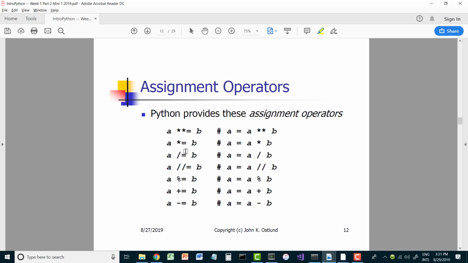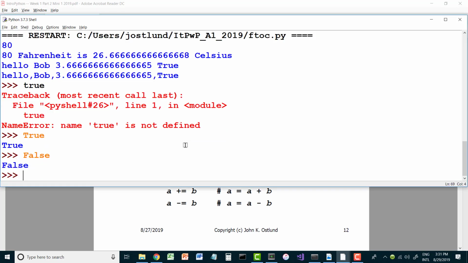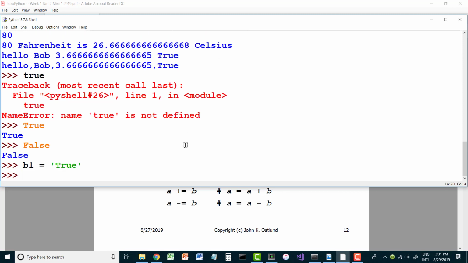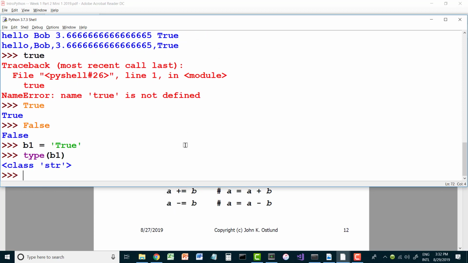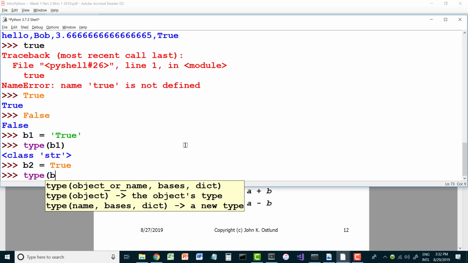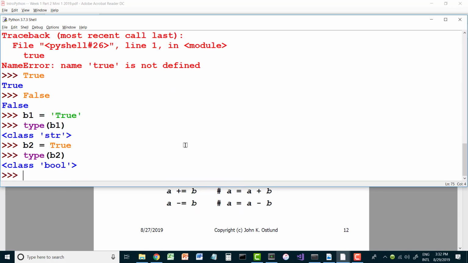How can we assign the true value to a variable? Do we have to put the quotes or do we directly? Oh, excellent question. No, if you use, okay, that's really good, yes. If you use quotes, you get a string. So if I say B1 gets true in quotes, that thing is a string that happens to contain capital T, little rue. But if I say B2 gets true without quotes, now the data type of B2 is Boolean. Okay? Other questions?